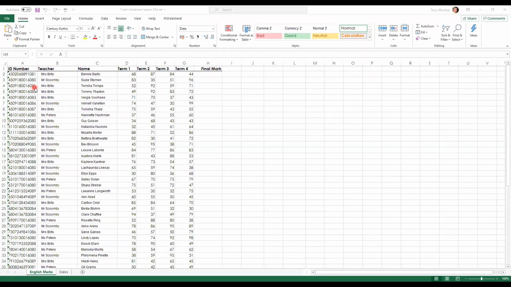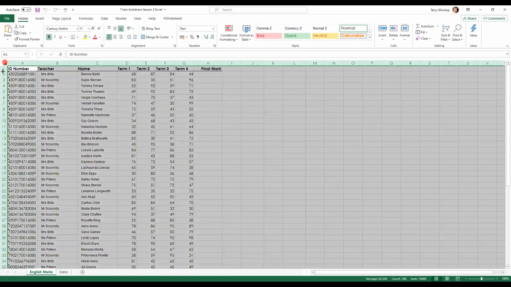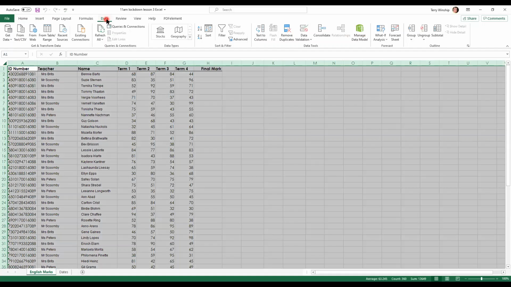There are many ways of doing things in Excel. The first thing we've got to do is select our data. The easiest thing to do is to click this triangle between the columns and the rows, and that will highlight all your data. The next tab you must go to is the one called Data. And we're going to go to, in the Sort and Filter group, we're going to click on Sort.